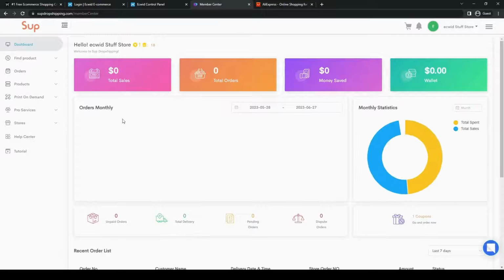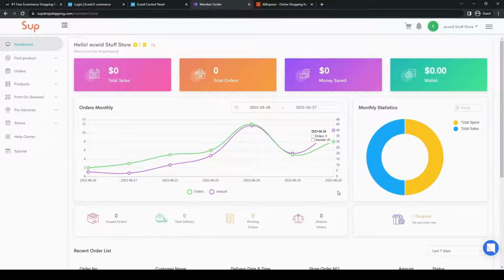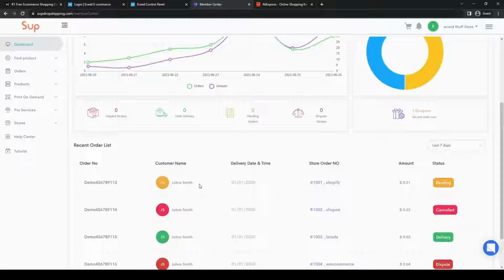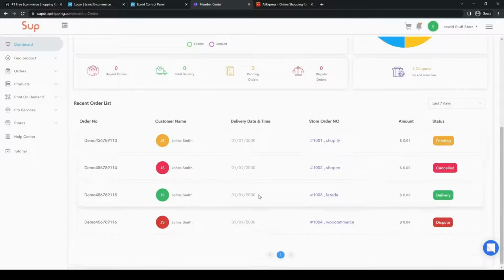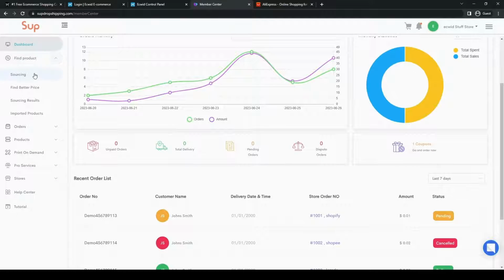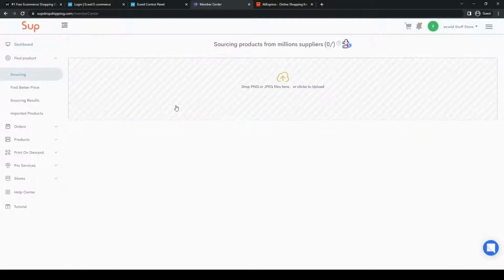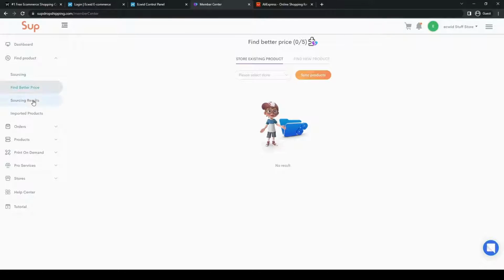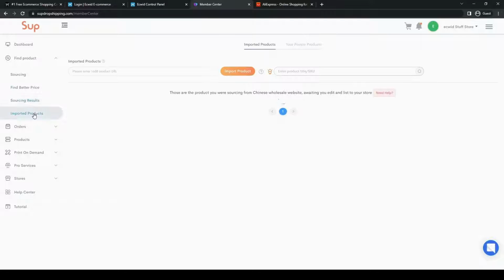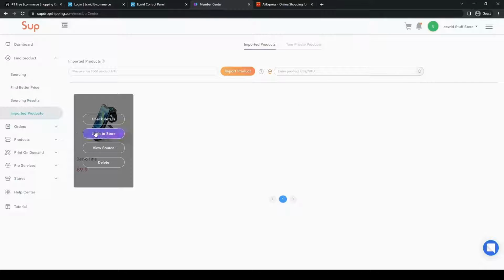This is basically what it looks like, and it has all these features. You have total sales, money saved, wallet, and it even has graphs. Here are the recent order lists that you have. You can also check the pricing of the products using the sourcing tab. You can also check for a better price, sourcing results, and also imported products. So you can check all the details here.